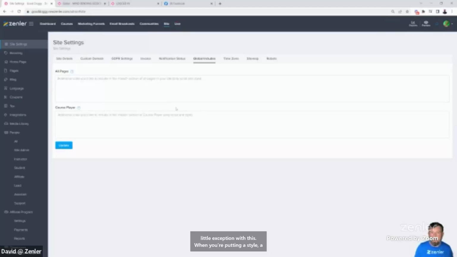When you're putting a style, a CSS style, inside of all pages, you need to do one thing. You need to do a little tag like this. So that is the back arrow. Then you need to type in style, and then you need a closing style. Then you can put your CSS in there. And then after that, you then close the style up. So you have the back arrow, then you put style, and then the closing tag with a backslash.